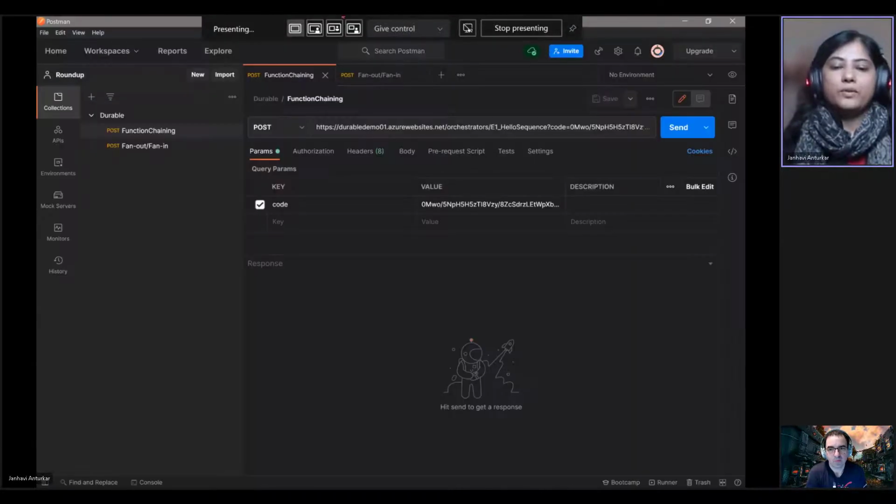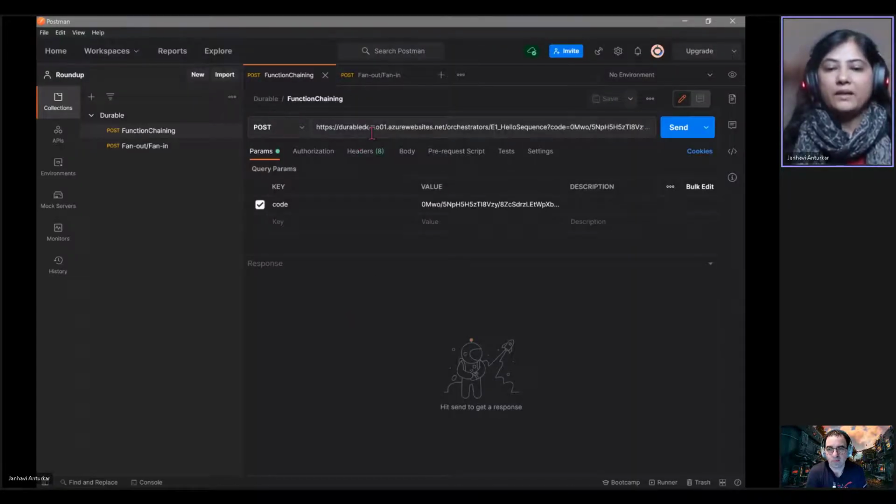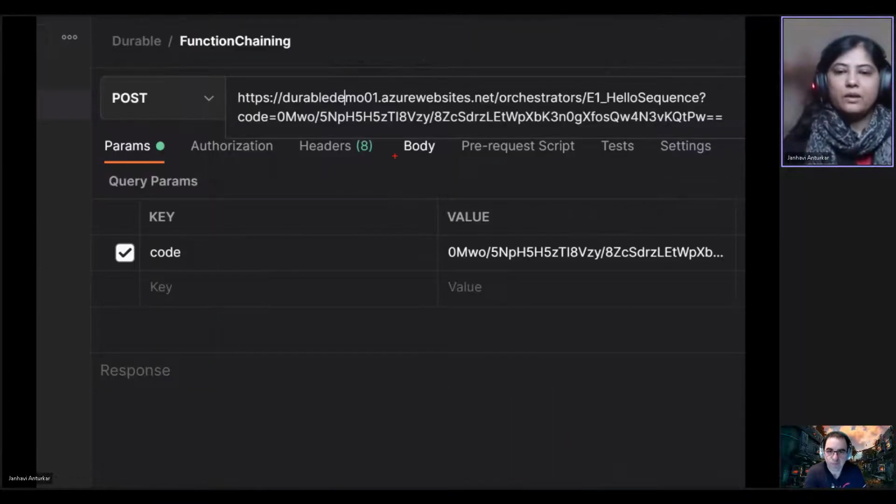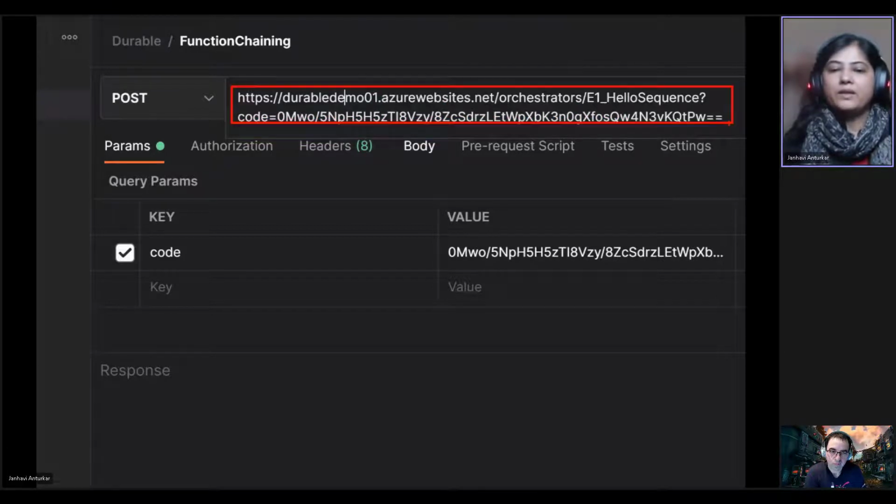and I'm just going to open up my Postman here, and I have already added it in this section. So I'm just going to zoom in to show you. Here we can see that I have got this whole thing, which is basically the URL. So we have got these orchestrators, right? And then here I have got this sequence, right? So that's what we have. And then the code, which is the function key.